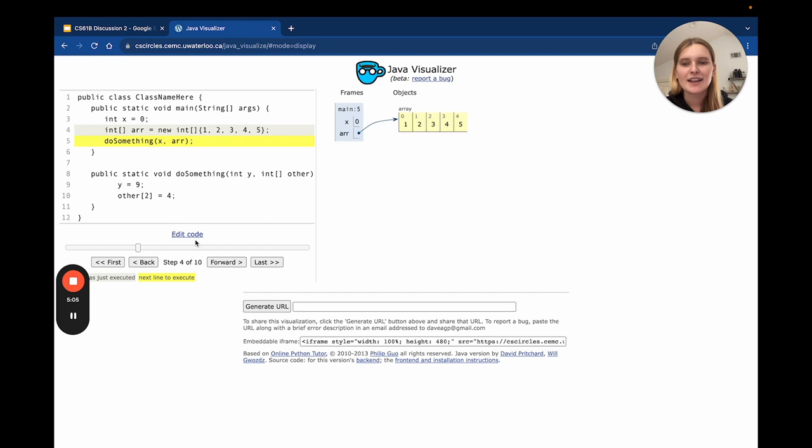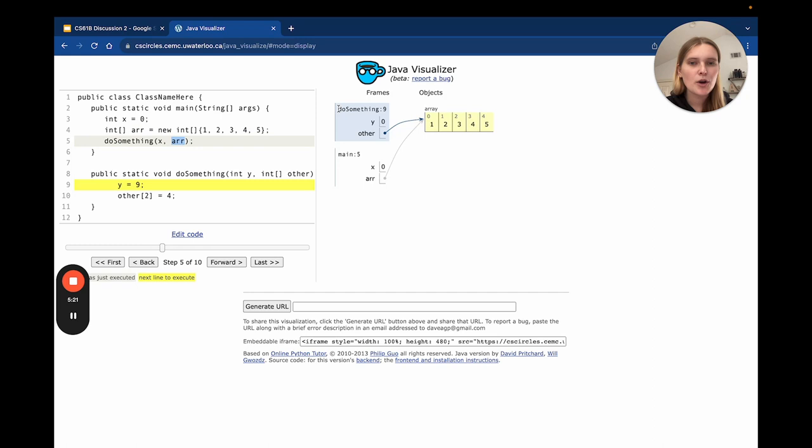And now we're going to call the do something method. When we call the do something method, we're going to pass in x as one argument, and we're going to pass in r as another argument. So this is kind of that pass by value that I was talking about for Java. And so what happens here is we open this do something method, and for y, we directly copy in the bits from x, so we directly just copy 0 into that box, but for other, we're actually going to copy this pointer to the array. So we're copying that pointer instead of making the exact same thing twice.